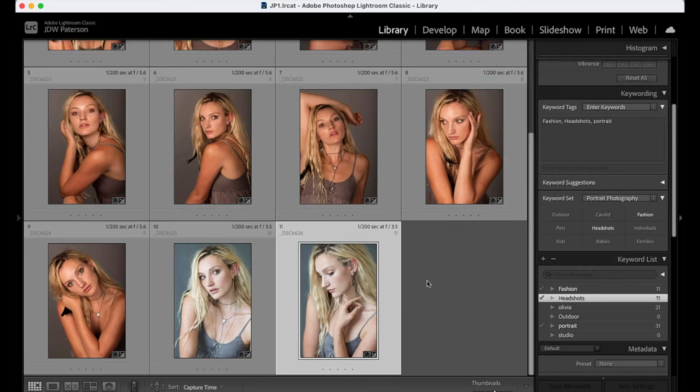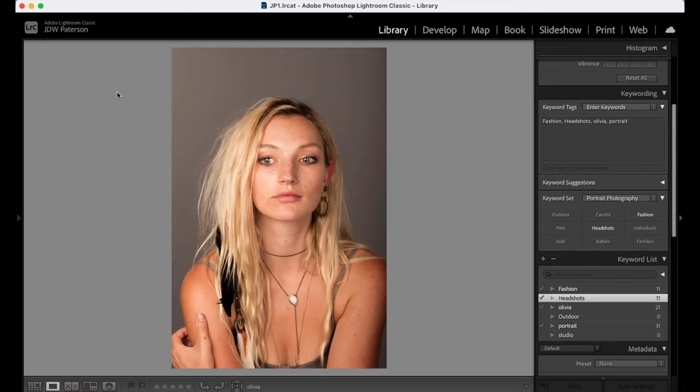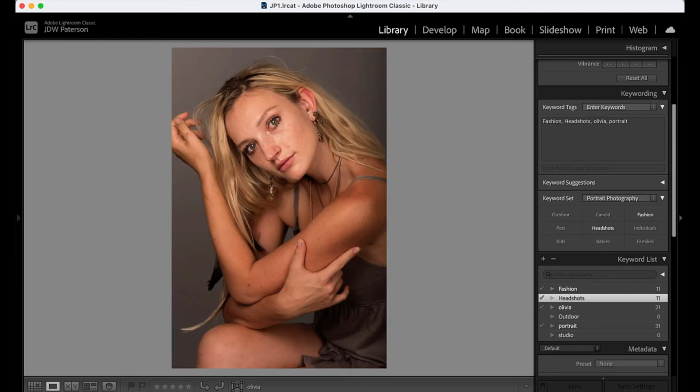Now, one of the first things we're going to want to do when importing a set of fresh photos is go through and pick our favorites, and we have a few useful tools for this in the library module. So let's just double click to bring our image full screen here. We can go through our set of photos and we can use the number keys on our keyboard here, 1 to 5, to add a star rating.